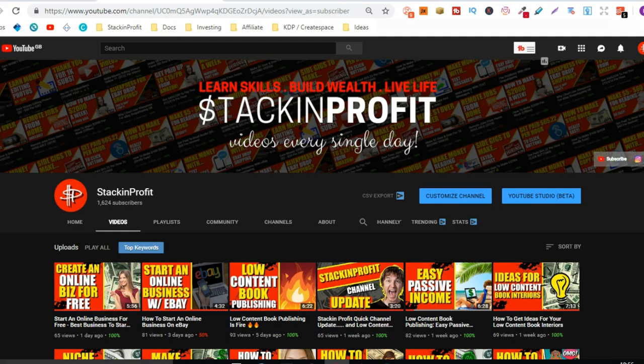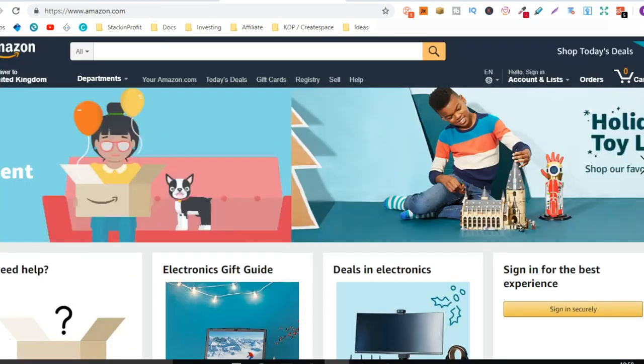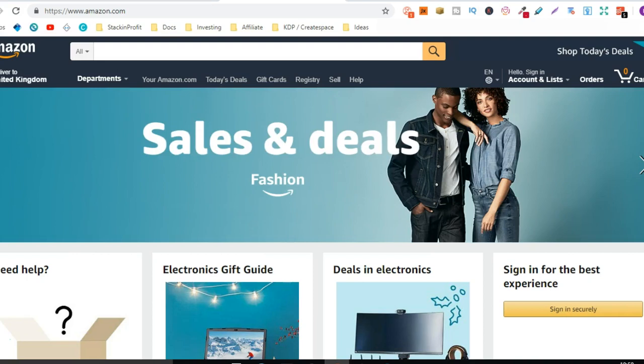So, creating interiors for low content books, I'm going to show you how you can easily create a guest book interior, and for free using Canva. But first, let's just head over to Amazon. I'm going to show you how many people are searching for guest books and all the different types of guest books that you can actually make.